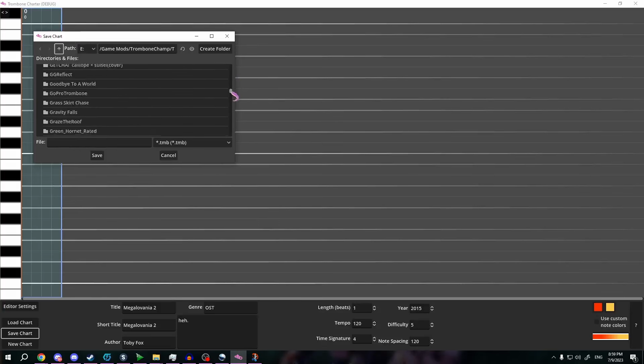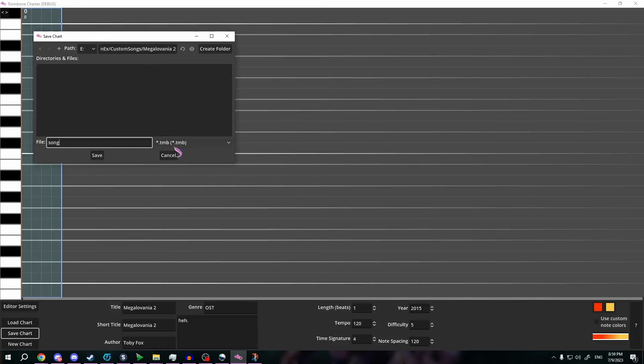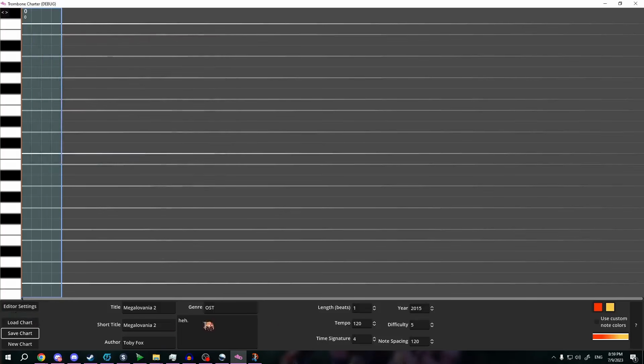So now, let's look for Megalovania 2. Make sure this is Megalovania 2, and we will save this as a song.tmb file. A TMB file, right over here, is typically just a JSON file that the game can read. So we'll save that, and then we have saved the metadata. Now let's get into charting the song itself.